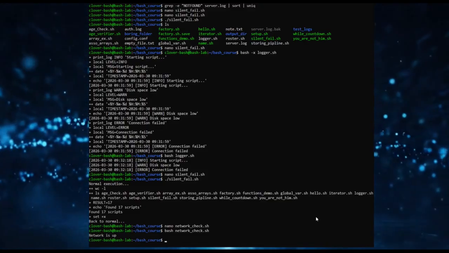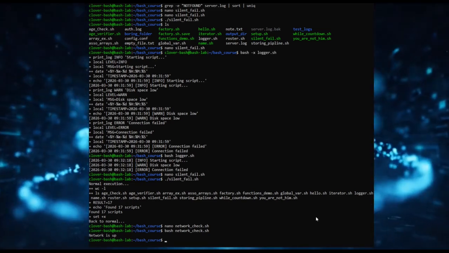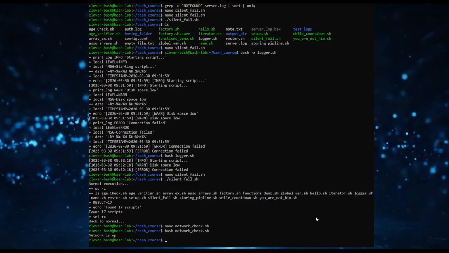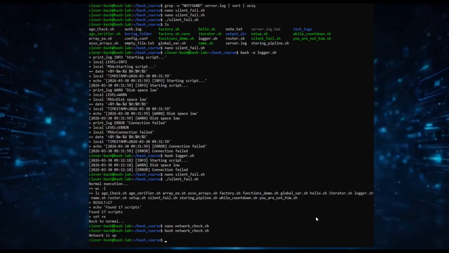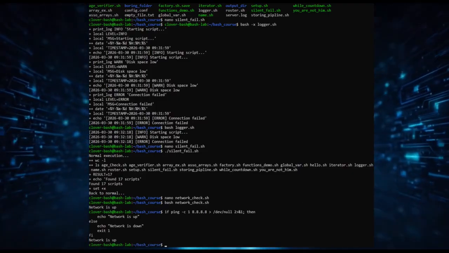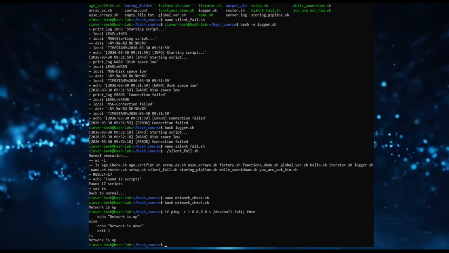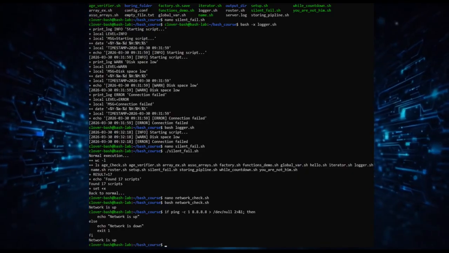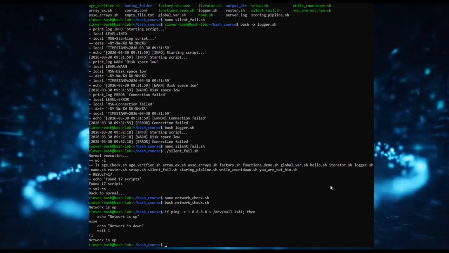Here's a cleaner way to write it. In an if statement, if the command succeeds, the if block runs. If it fails, the else runs. This is the idiomatic Bash way. You skip the dollar question mark check entirely. The command's success or failure drives the if block directly: cleaner, fewer lines, and the same result.